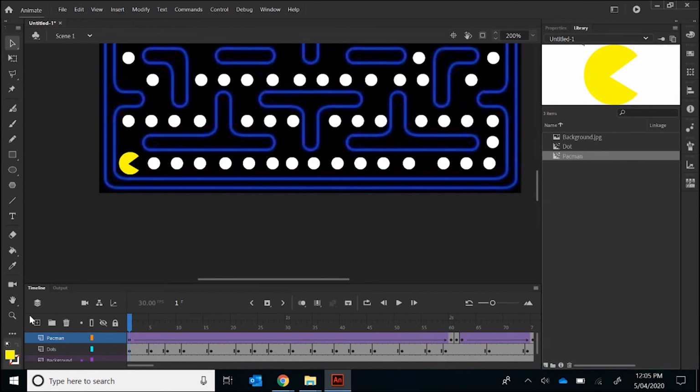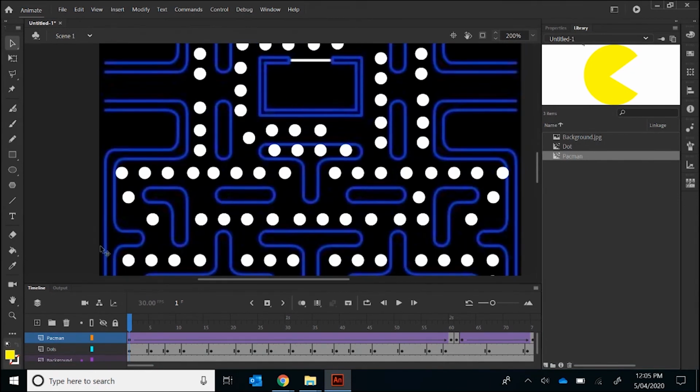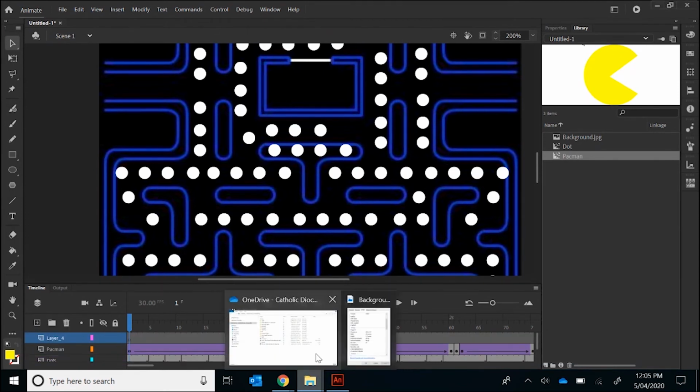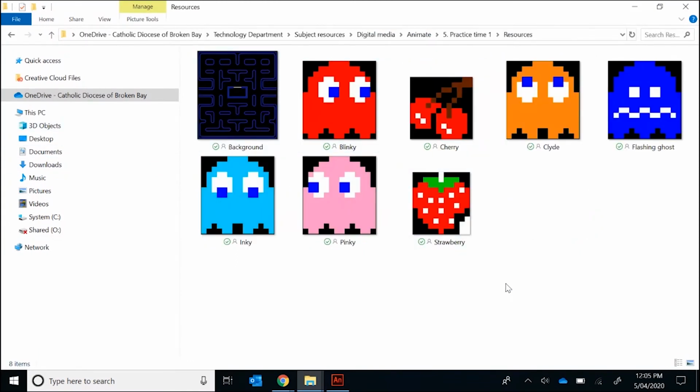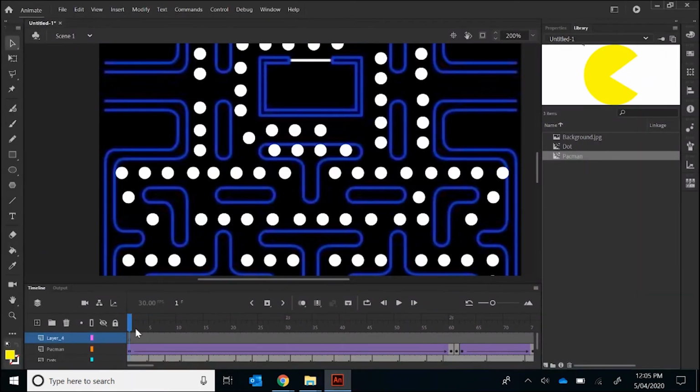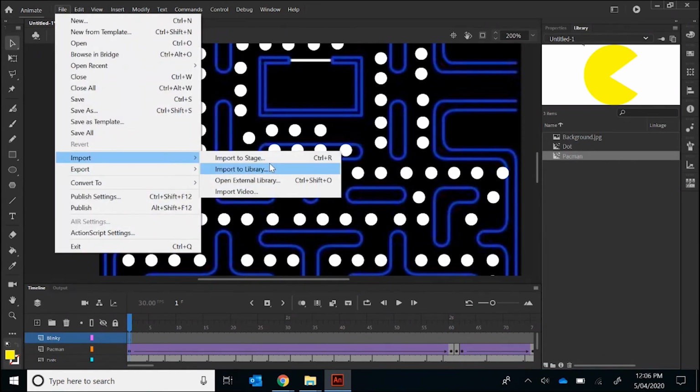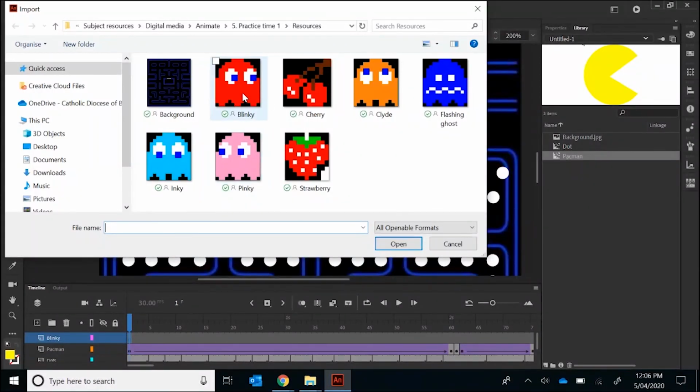So our next step is we're going to put in one of the ghosts. The ghosts start from the beginning and the middle of the maze. So we select the plus, and then on our document here, you can see we have different ghosts. We're going to start off with Blinky, which is the red ghost. So we select a new layer, we call it Blinky, making sure we select the first frame in Blinky, and then we select File, Import to Stage, select Blinky.